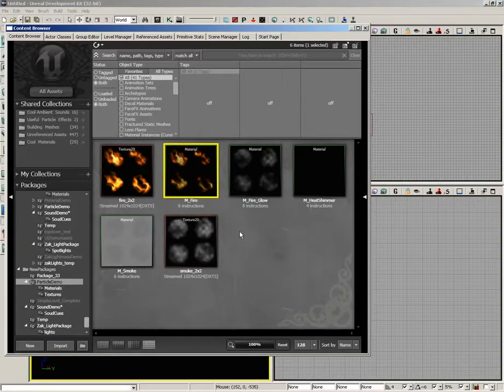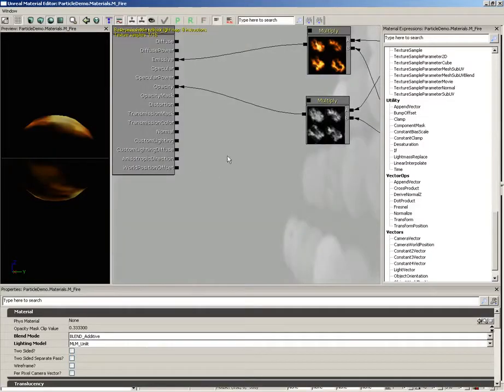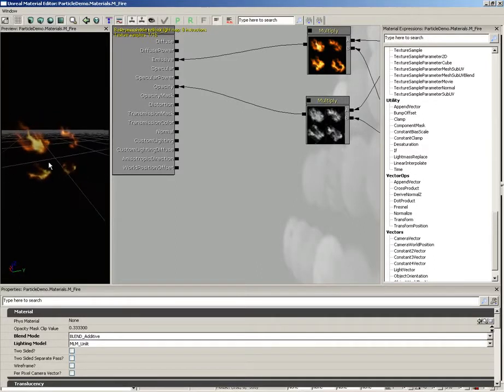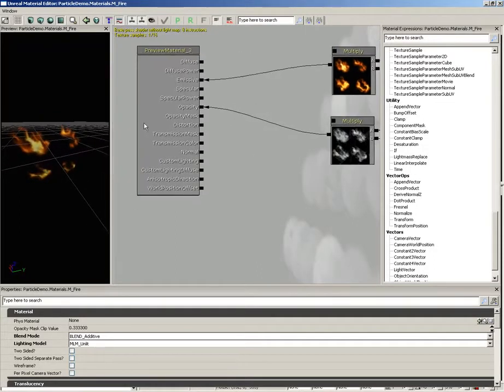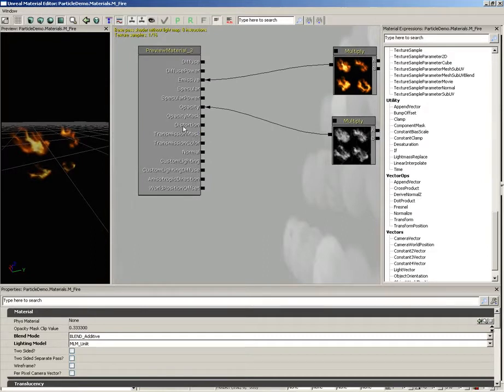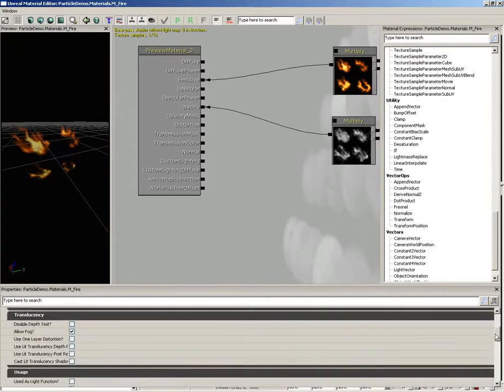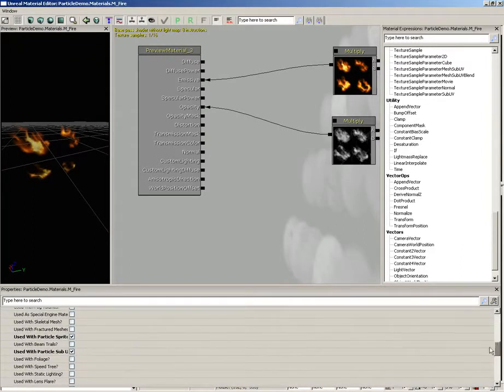First we'll start with M_fire, which will be the material we'll use for the flames. And let me show this actually on a plane, because it'll just be a little easier to understand what it is you're looking at. First off, notice that the actual material node is set to a blend mode of additive, a lighting model of unlit, and if we scroll down, you'll notice that used with particle sprites and used with particle sub-UV have both been activated.